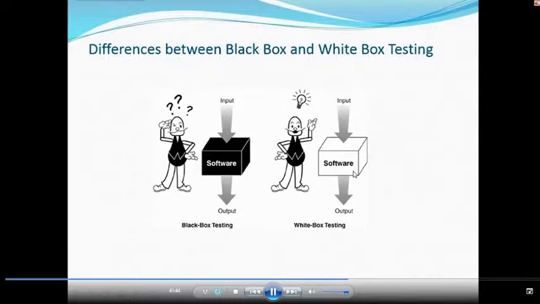Why does the developer need to do white box testing? Before sending the application to the testing team, at least one time the developer needs to check whether the code is working properly or not. So that's the reason white box is important from the developer's point of view, and black box testing is important for the testing side. Now this is the main difference.